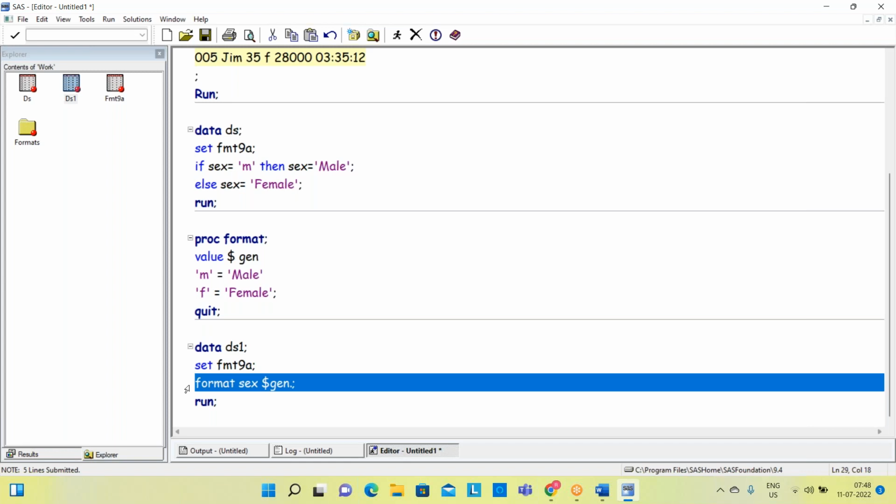This is how we can create user-defined formats. You should write simple code, correct? Proc format; value gen equal. You're writing a value, after that format name and which one, how to display. M to be displayed as male, F to be displayed as female.